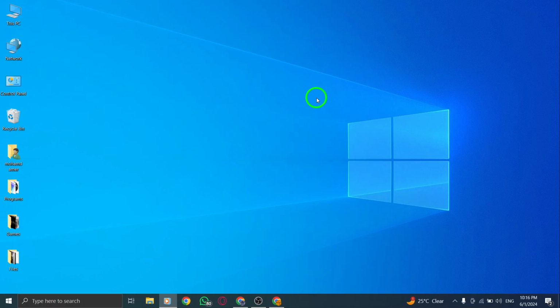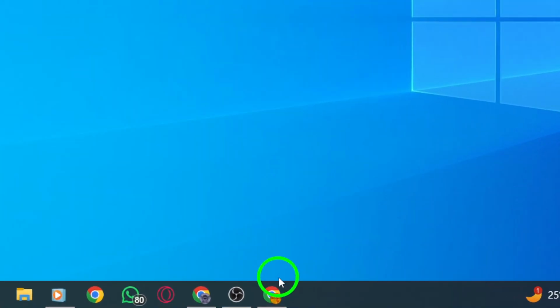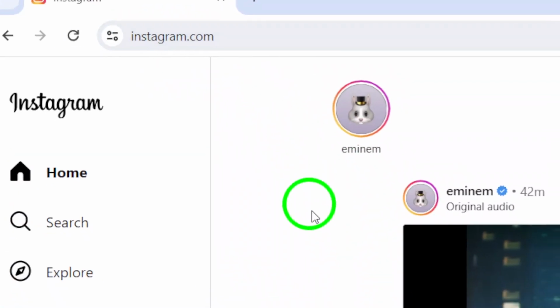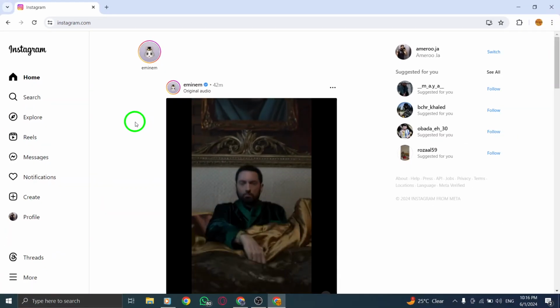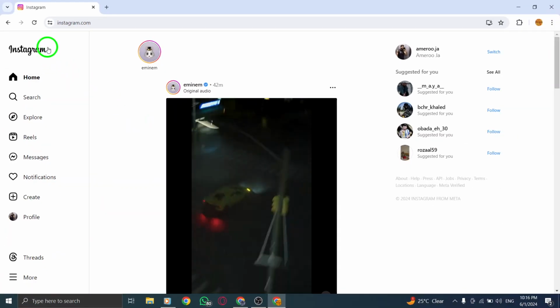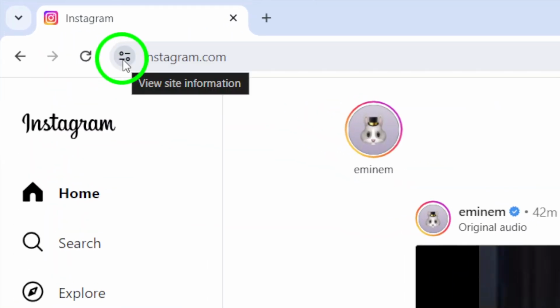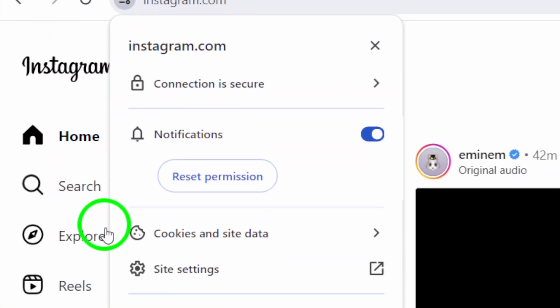To begin, open Instagram.com in your web browser. Once the Instagram website loads, locate the padlock icon next to the web address. Click on it to reveal a drop-down menu, then select View Site Information. A window will appear showing various site details.